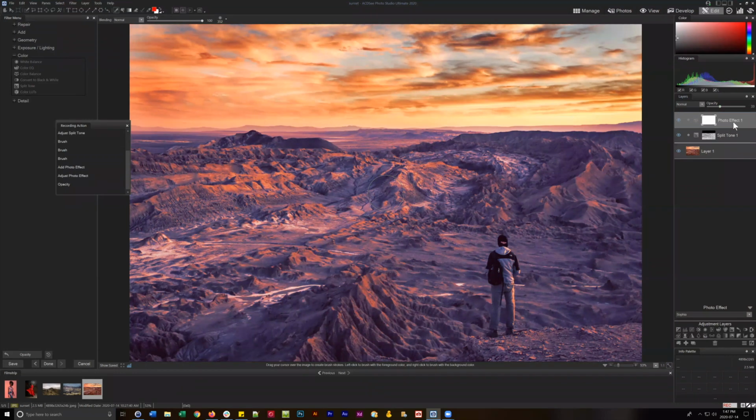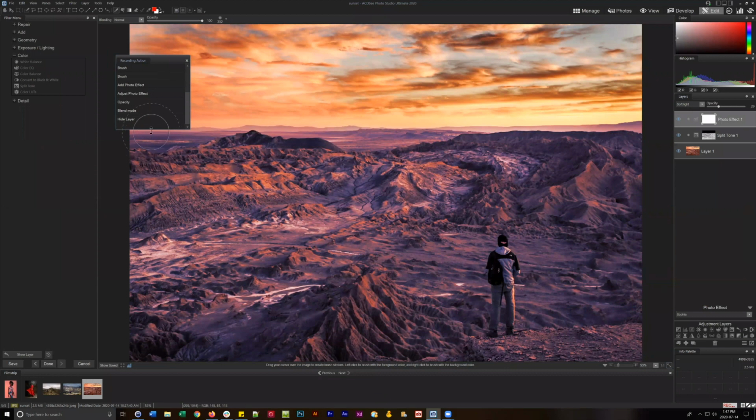So I have photo effect selected. I'm going to reduce the opacity just so it's not so egregious on our image here. And then I'm going to change it to soft light instead of a normal application. So I can then hide or show that layer right there. So when we look at our recorded history once again, you can see that that blend mode has been applied. And then apparently hide layer has been added to that list too.